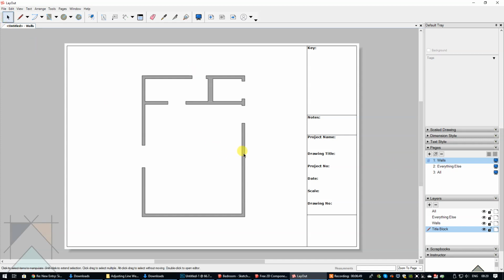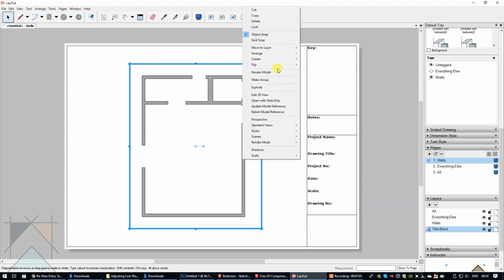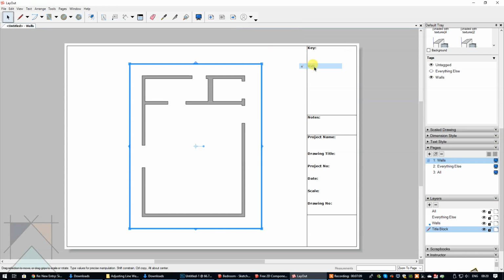And I'm going to assign this scene to our layer called walls. And we're also on the walls page. So I'm going to select the walls. You can see the blue bounding box. I'm going to right click, hover over move to layer and select walls. Okay, and now you can see that little square has moved beside the walls layer.